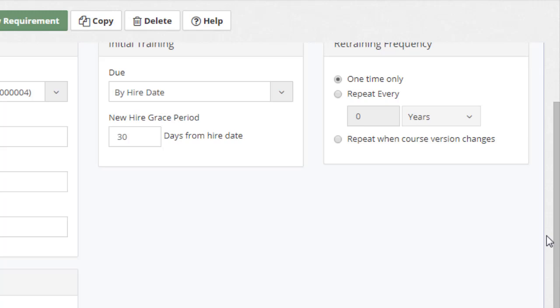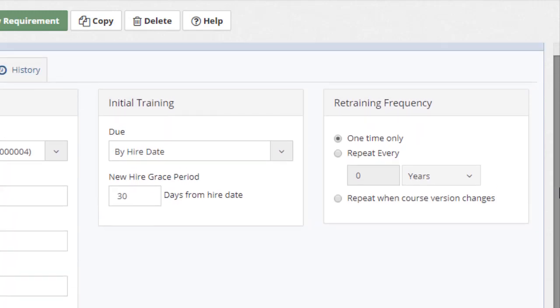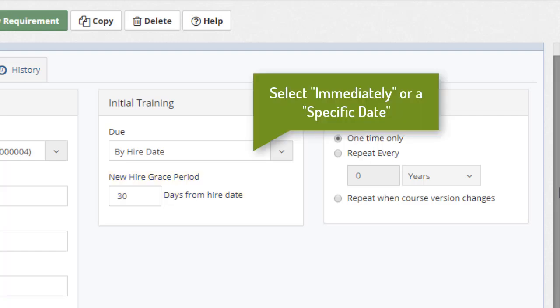Next, let's take a look at the initial training section. Here you can configure when the first training is due. You may provide a grace period for new hires so the training does not show up as overdue on their first day. By setting a grace period, the training will still show that it is due, but the status will be untrained. If the grace period expires before the training is completed, the status will change from untrained to overdue. Alternatively, you can set the training to be due immediately, with no grace period, or by a specific date.